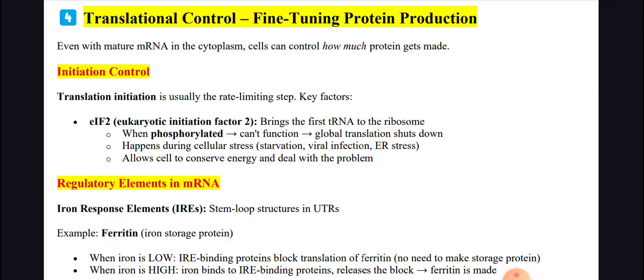Usually under stress, right? Exactly. When the cell experiences stress like starvation, viral infection, or if lots of misfolded proteins are accumulating in the ER, it activates specific protein kinases. These kinases phosphorylate eIF2. Once eIF2 has that phosphate group attached, it gets stuck in an inactive cycle. It can't be recycled to bring another initiator tRNA to the ribosome. The result, a rapid and dramatic shutdown of most protein synthesis throughout the entire cell.